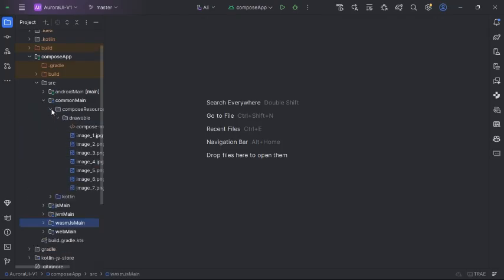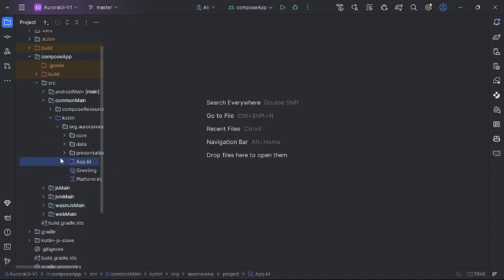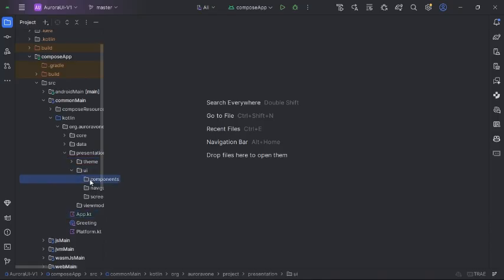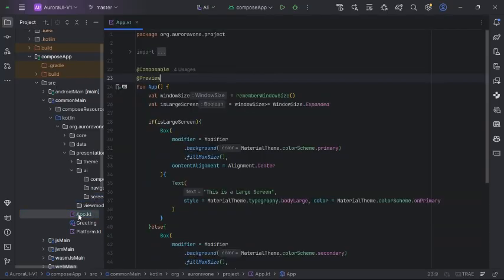So without wasting time, we are going to go into our common main, open our Kotlin folder, then you can see the application is there, our entry point, you can see the data, then the presentation. You're going to check in the UI, you have the navigation, you have other folders as you can see, also have the view model here. We shall open our app.